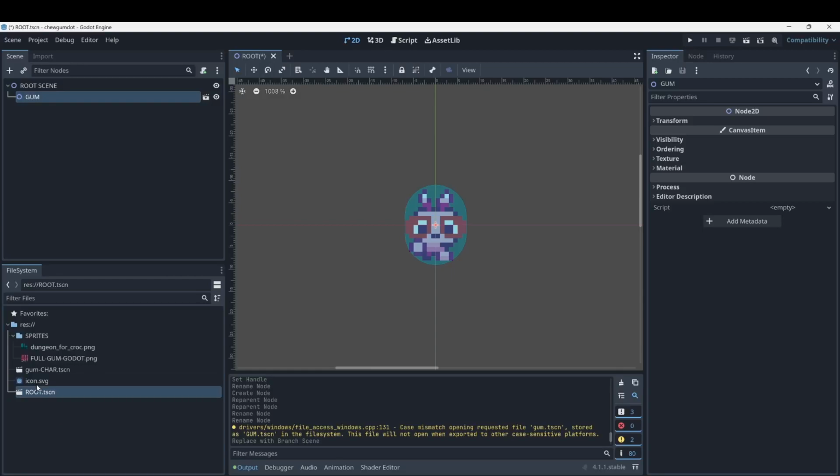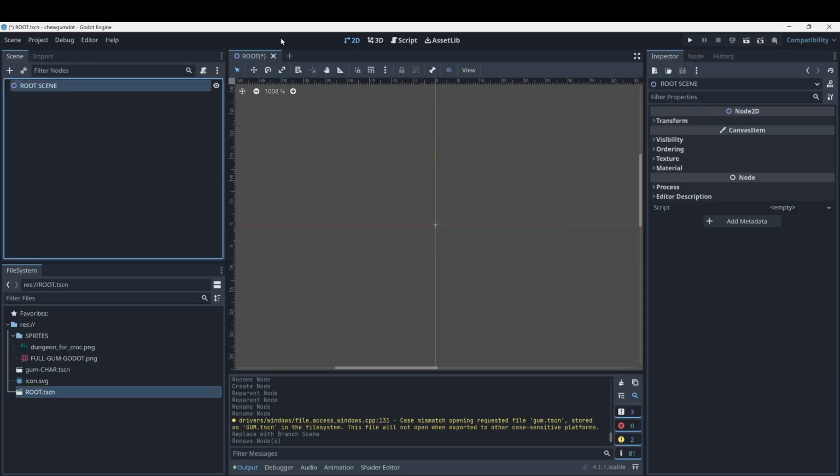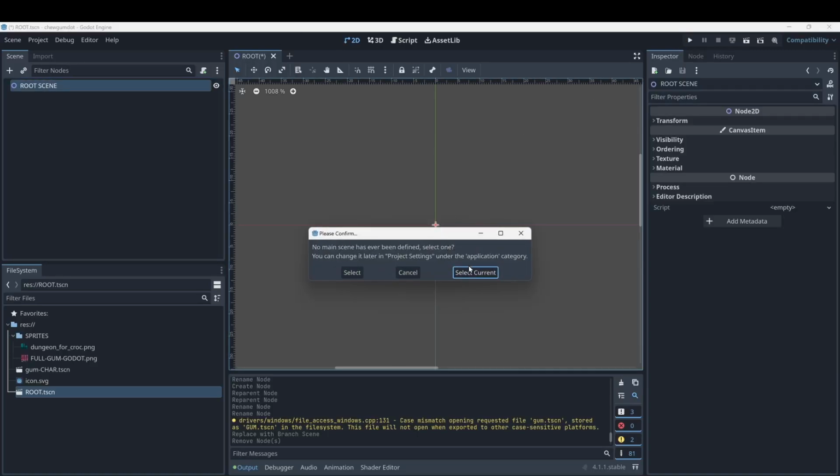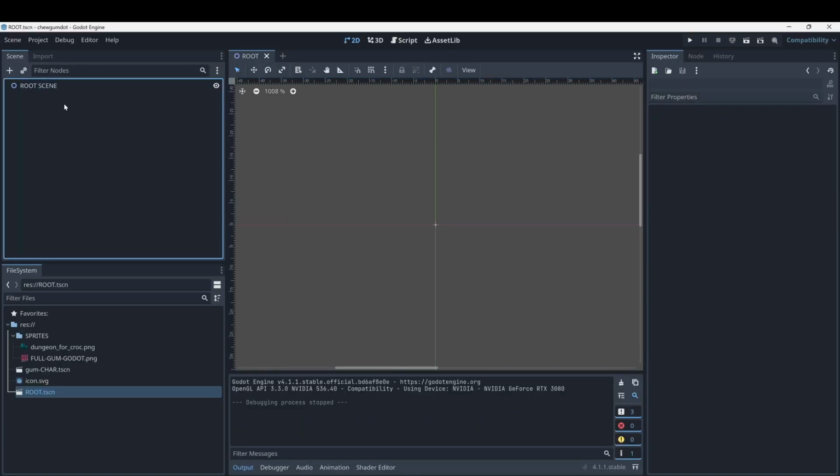Root. Okay. So I could actually delete this, right? Yeah. I'll delete that. Now I have a root scene. If I hit play, yes, like this as the Godot. Hey, look at that. Very neat.